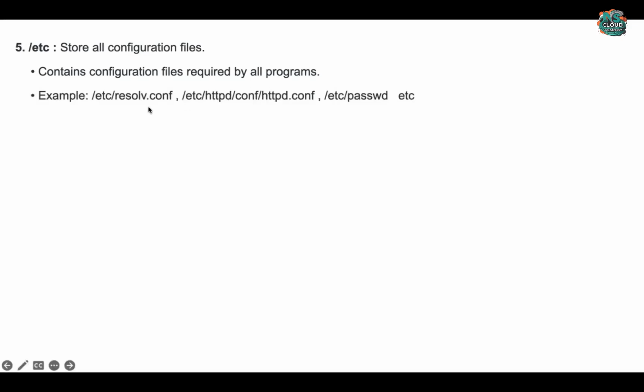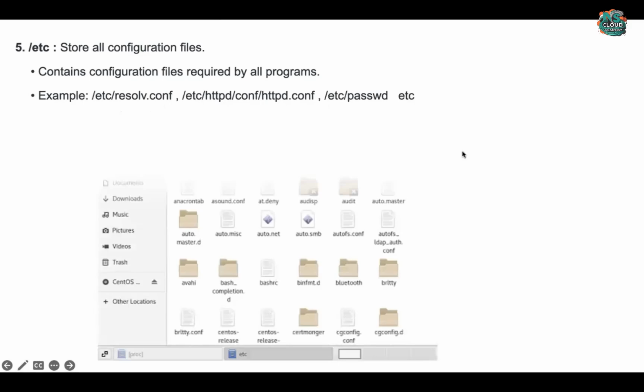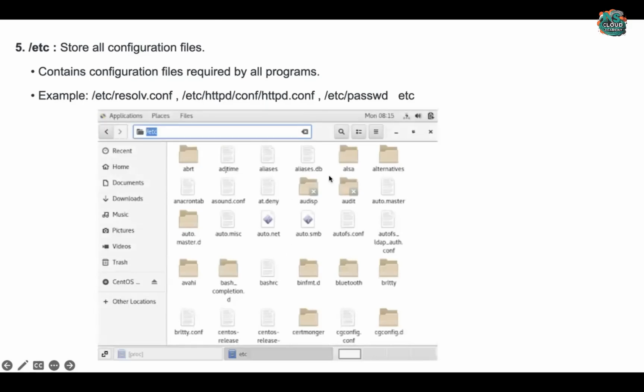For example, /etc/resolv.conf, httpd.conf, /etc/passwd, all these things you will find inside the etc folder, meaning all configuration. So when you go for an interview, they can ask what is the configuration location for Linux. You can simply say all configuration is stored inside the /etc directory.